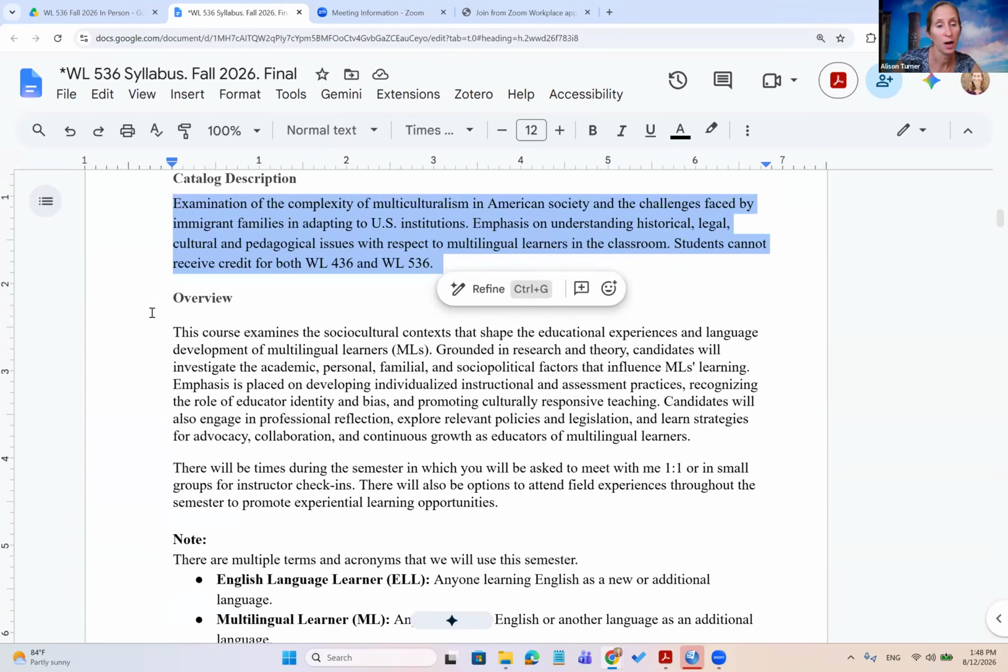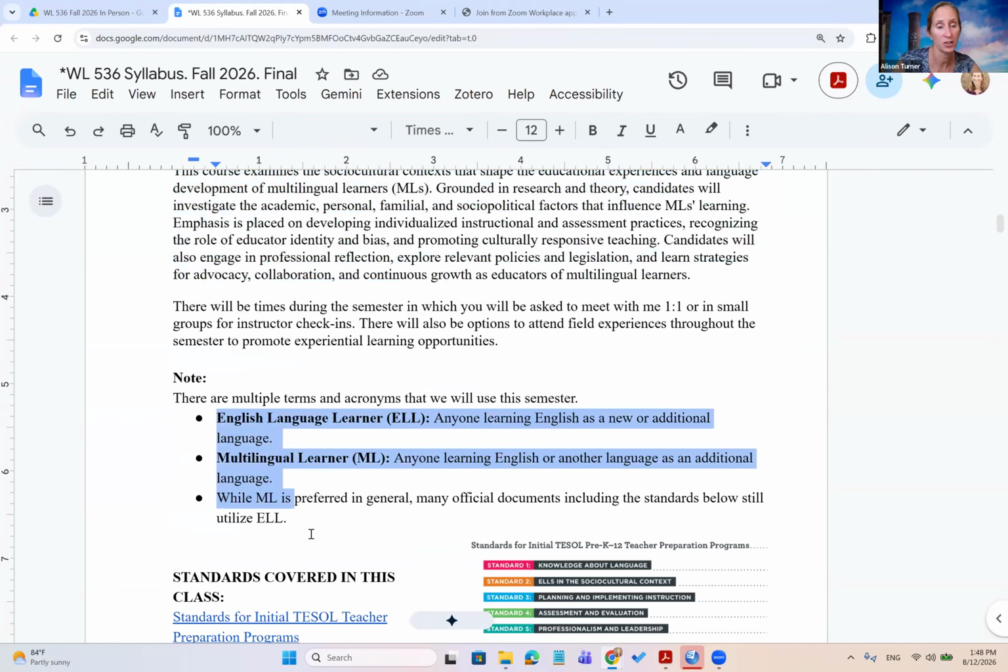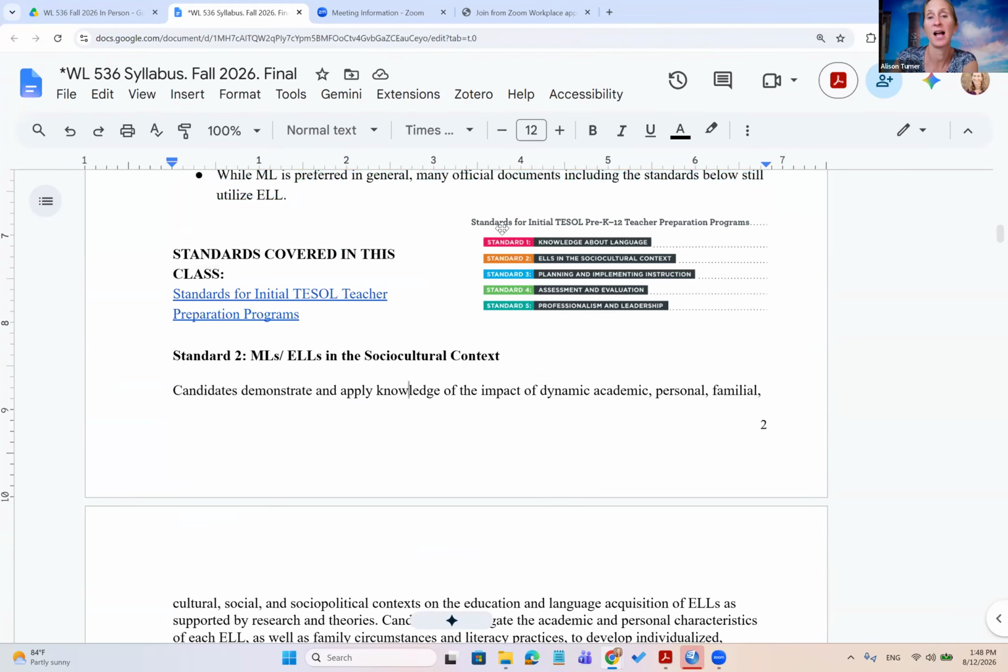All right. So I provide an overview and a little bit about terminology. And then the standards covered in this class come from the initial TESOL teacher preparation program standards, which come out of the International TESOL Association. We focus on two standards, standard two and standard five. You can see from that little chart on the right-hand side, standard two is ELLs, English language learners, in the sociocultural context, and standard five, professionalism and leadership. So our goals in this course are really to focus on those two standards in particular.